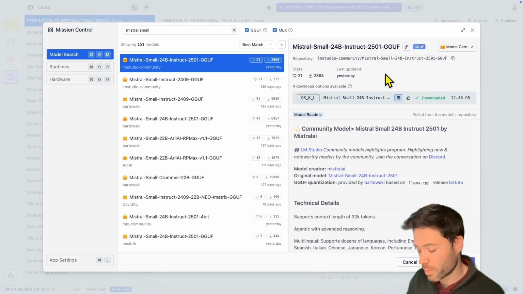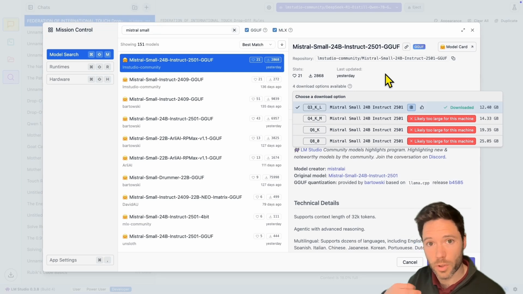And as I said, models are updating all the time. So check the description below and I'll try to keep updated the models I recommend for your computer size.